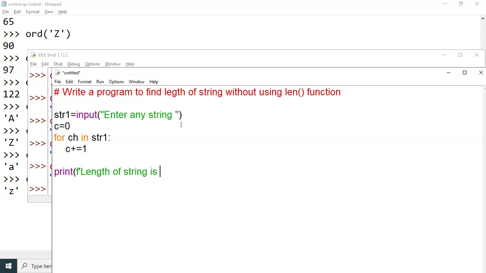The length of the string is, okay, I try to print C. Finding length is nothing but counting the number of characters.